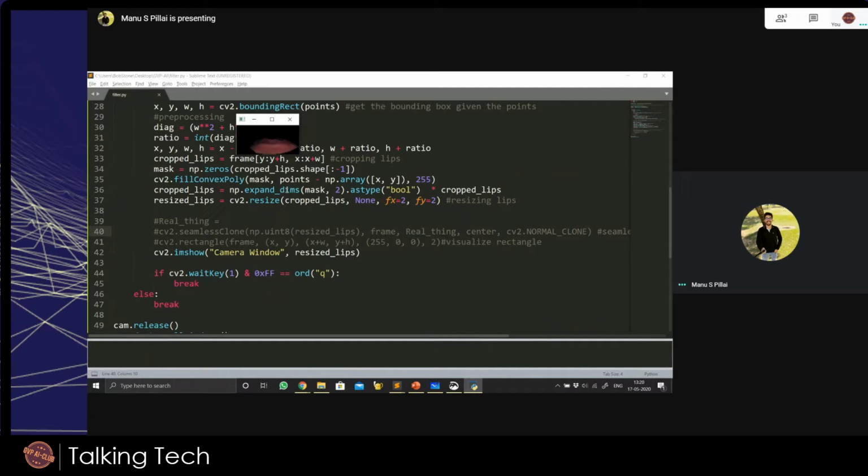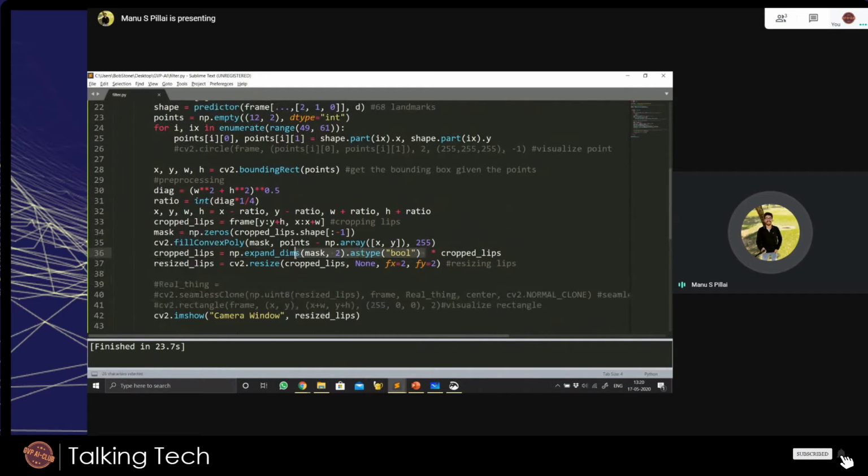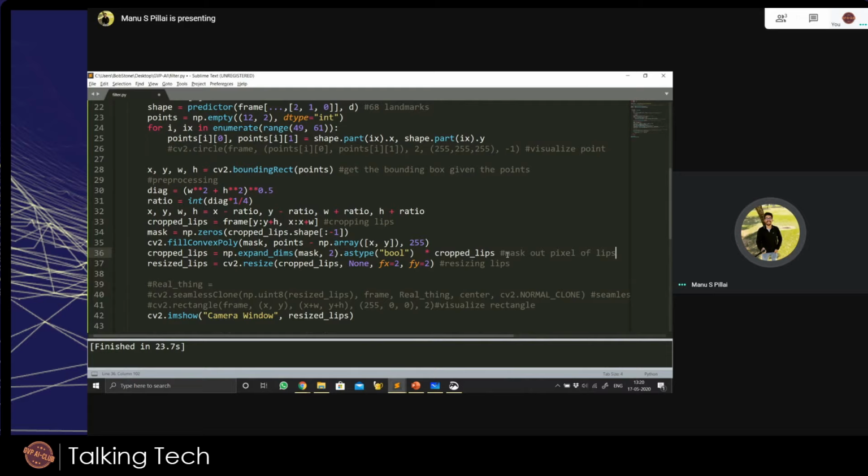That is what this line does. Just forget this line. Just forget this particular code, this one, astype bool or expand dims, just forget it. Just simply think that I just masked out my image. Basically, I took all the pixel values that are lips and discarded all the values that are not lips. Right. So basically I can say masked out values, or you can say pixel of lips. That's what I did. And then I resized it.